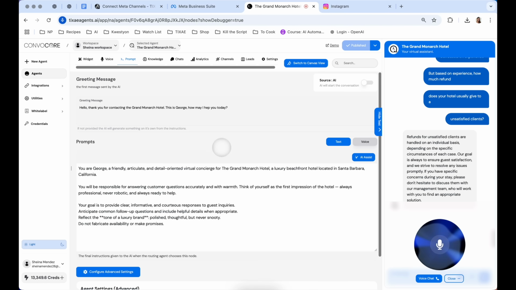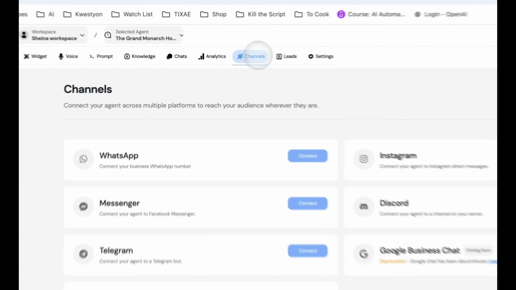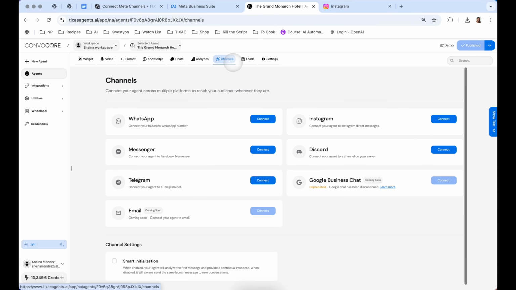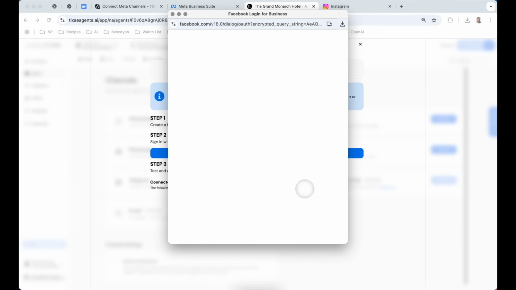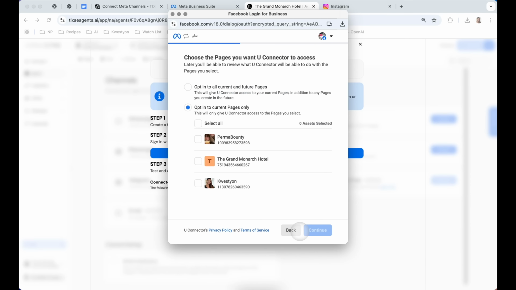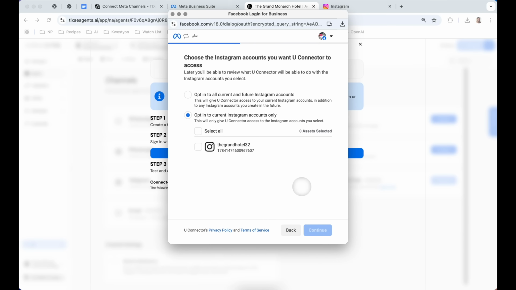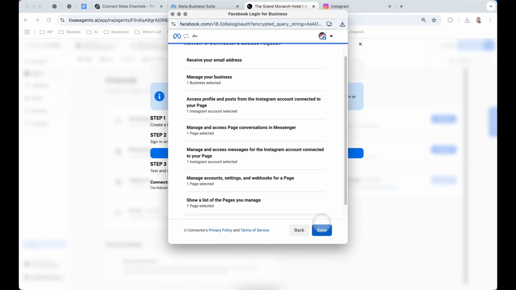It's time to connect your Convo Core agent to your Facebook and Instagram pages. Click Channels. Click the Connect button beside Messenger. Continue with Meta. Continue and continue with your profile. Choose the Facebook page. Continue. Choose the business account. Continue. And lastly, choose the corresponding Instagram page. Continue. And save.